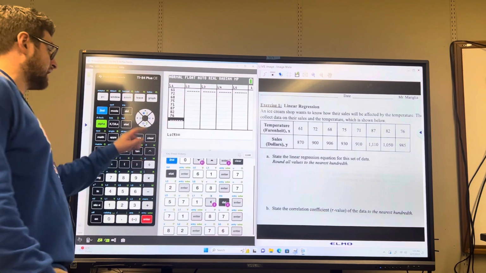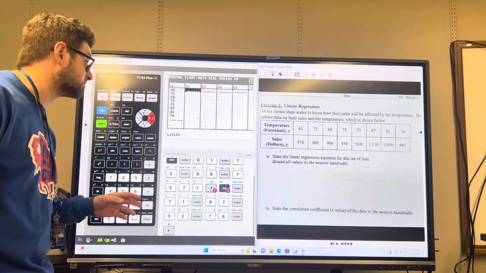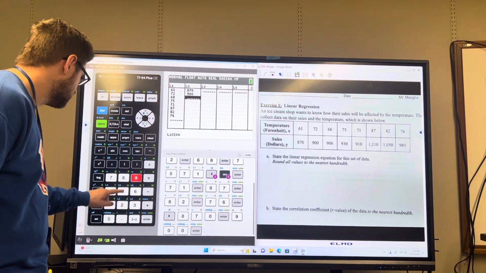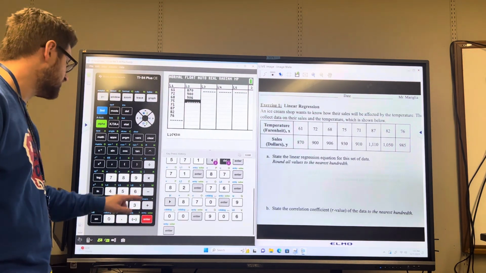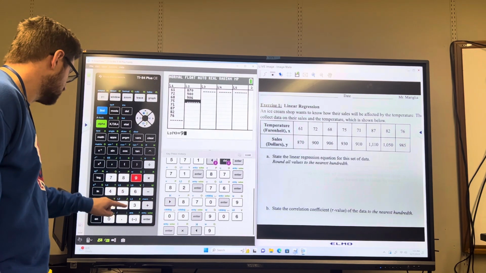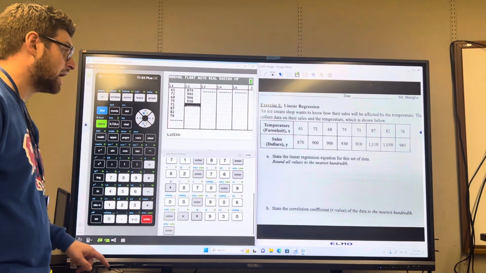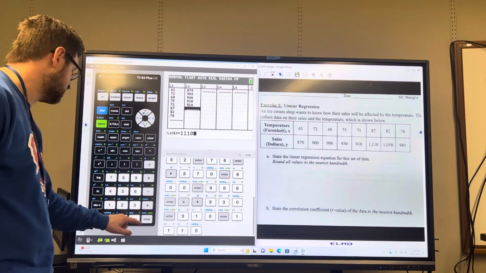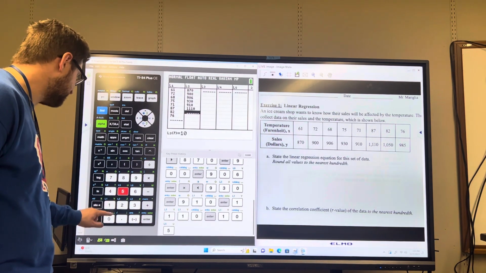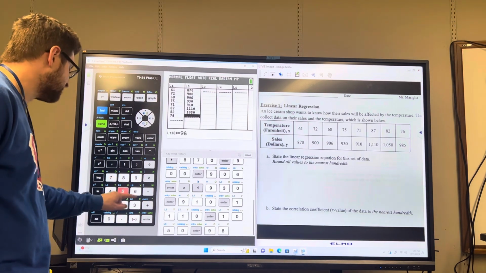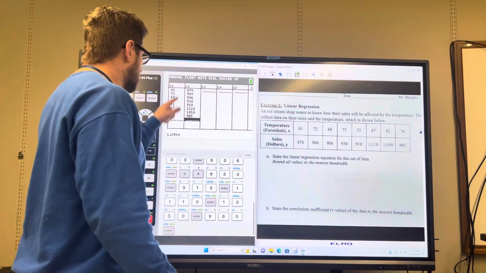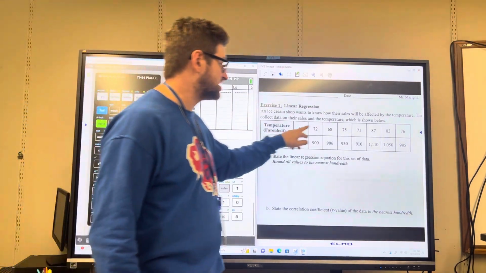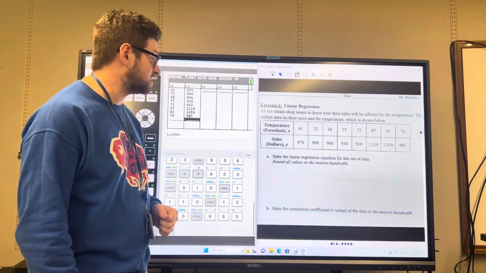Now, for the L2 column, you're going to put all the sales numbers. So 870, 900, 906, 930, okay, 910, 1,110, 1,050, and 985. So you see how the L1 and the L2 each have the same number of data points? That's because the table has the same number of data points, okay?